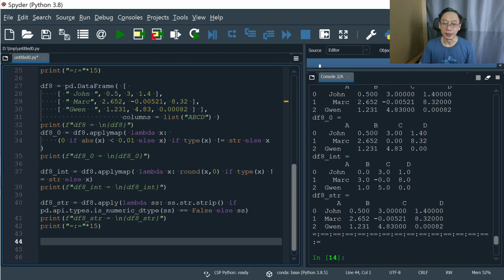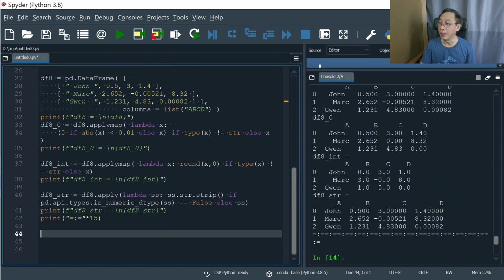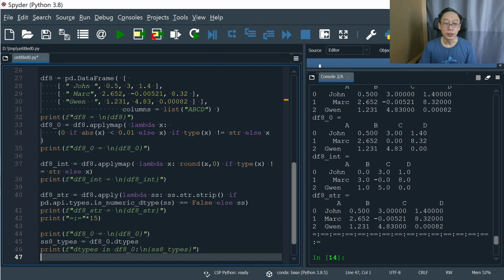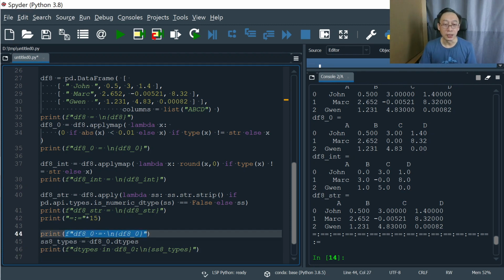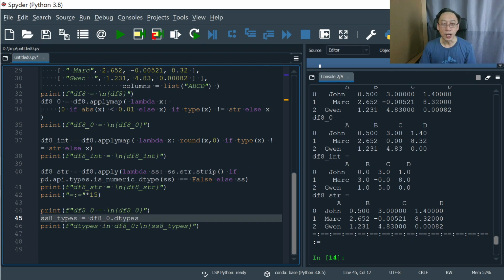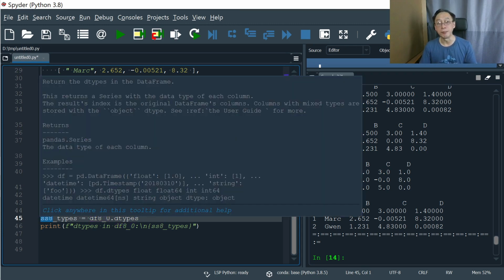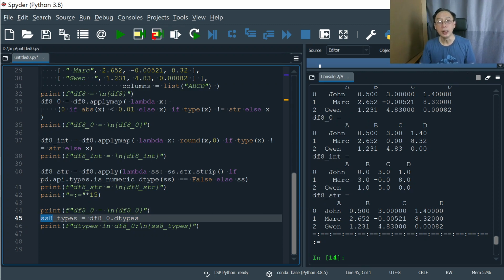Let's see what else we've got here. The next category is about the data type. So first we revise what our df8_0 is, and we check, all right, what is the data type. I put an SS in front because we know that it's going to be one type per column, and the way pandas returns that information is in a series. So that's why I use the SS.